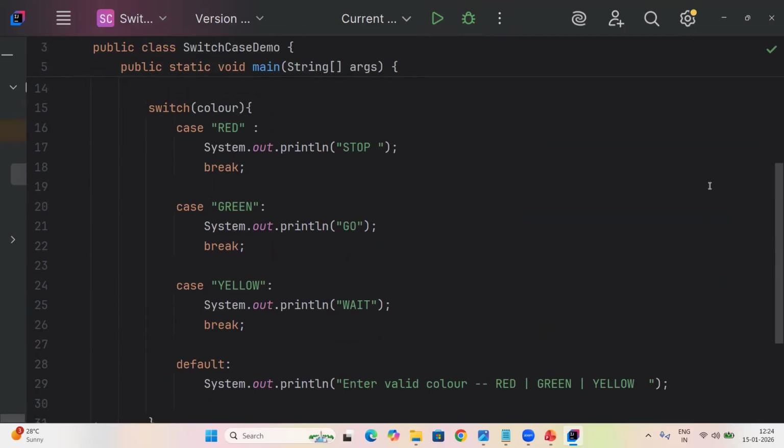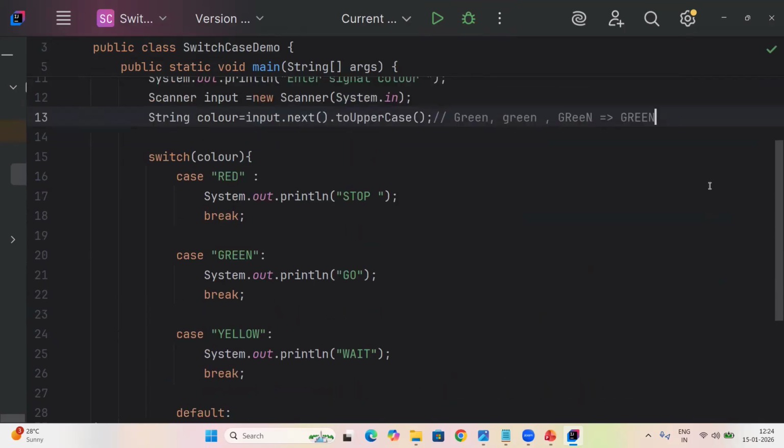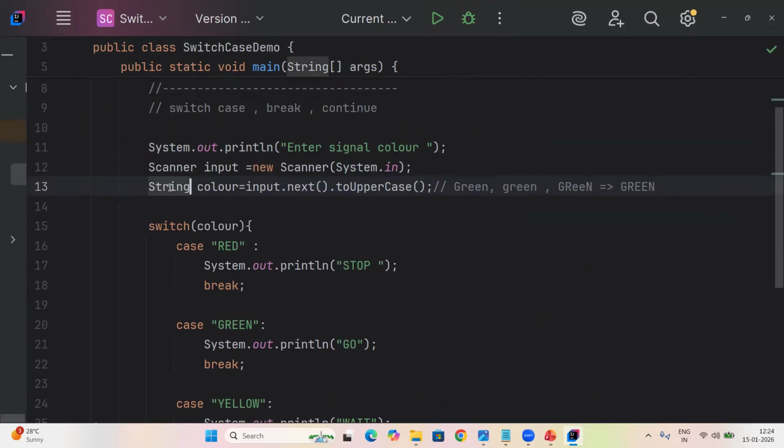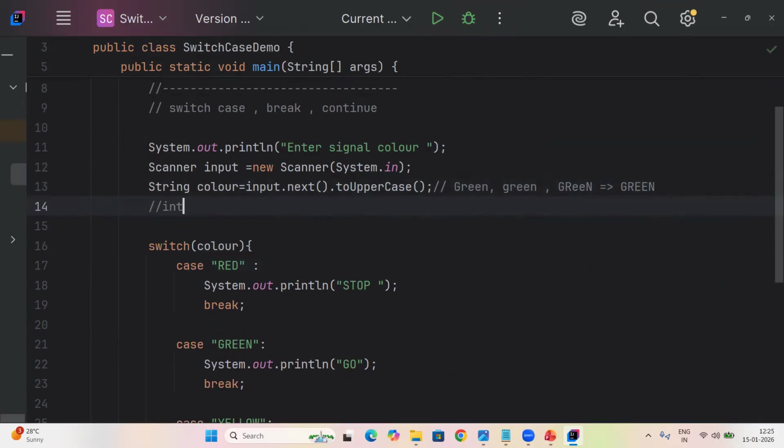Before we move to the next topic, I just want to wrap up by saying one statement. Here we are comparing with a string, which is the variable color. We can also compare with int, or let's say we can also compare with a char. Let's do one thing. We will take an example where we are comparing with a char. We can compare with all the data types. All 8 primitive data types we can use here in the switch statement.